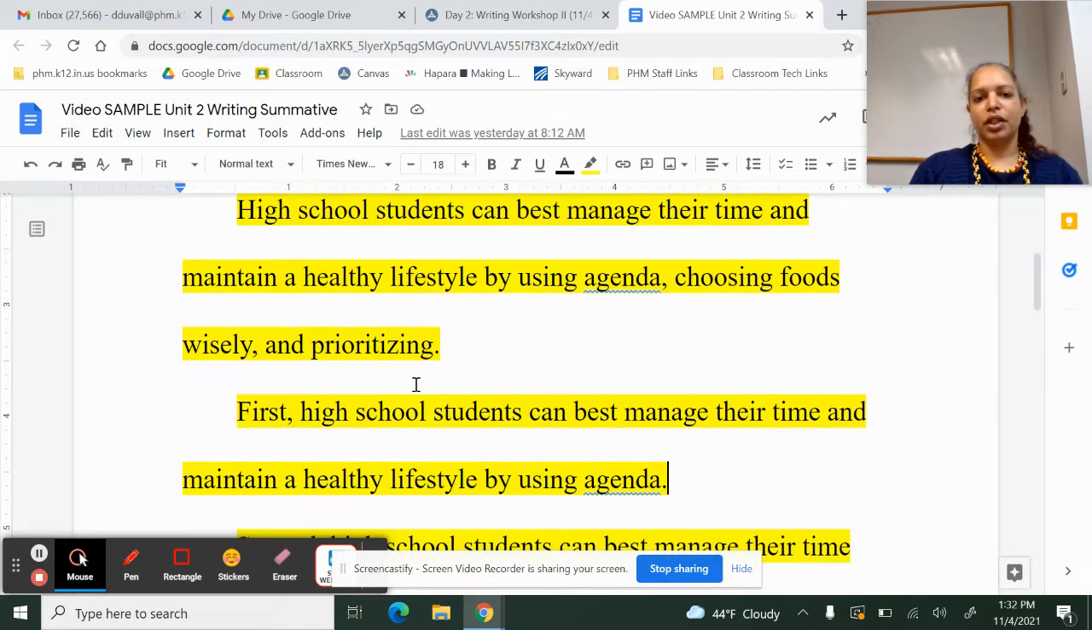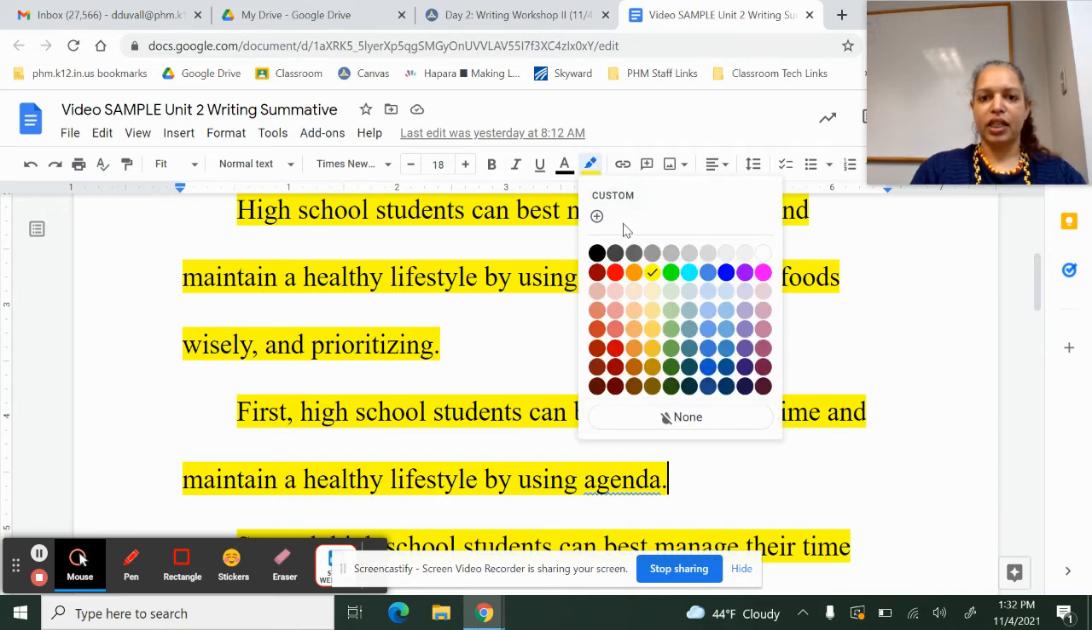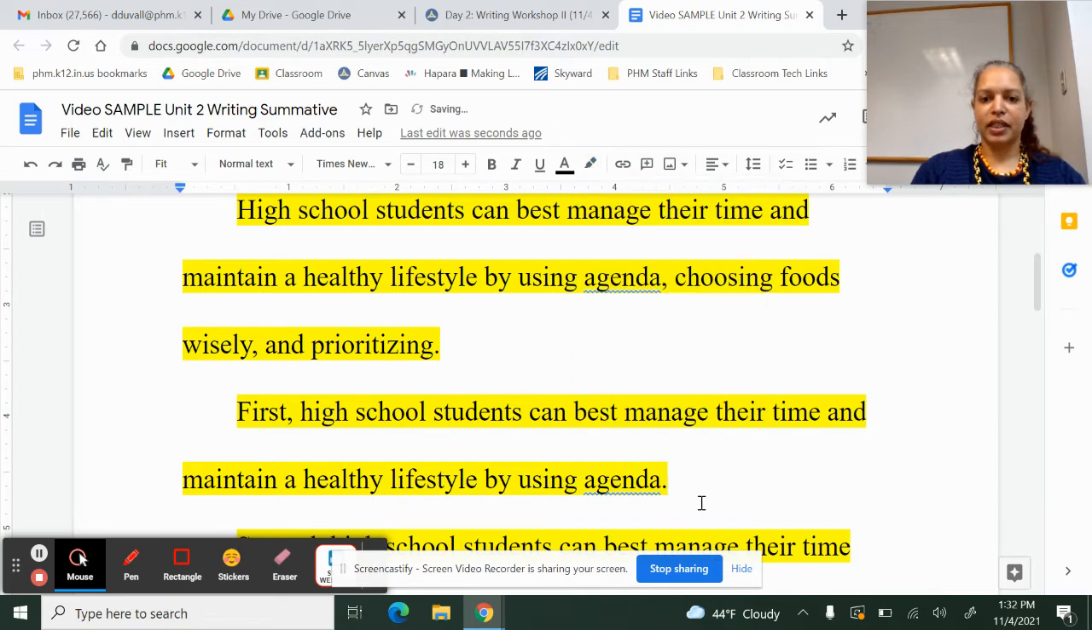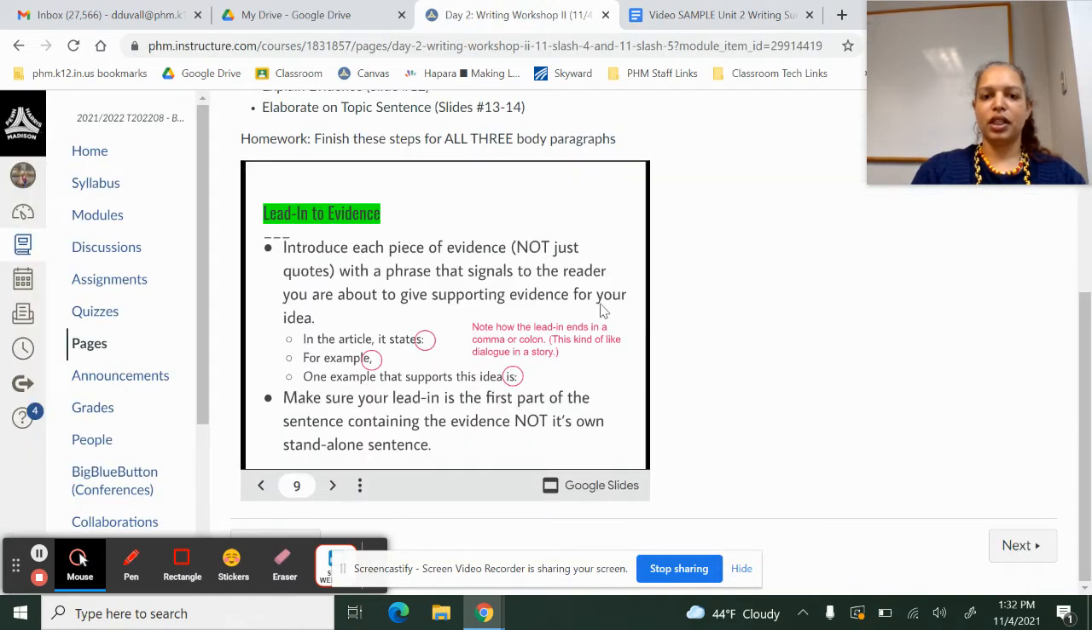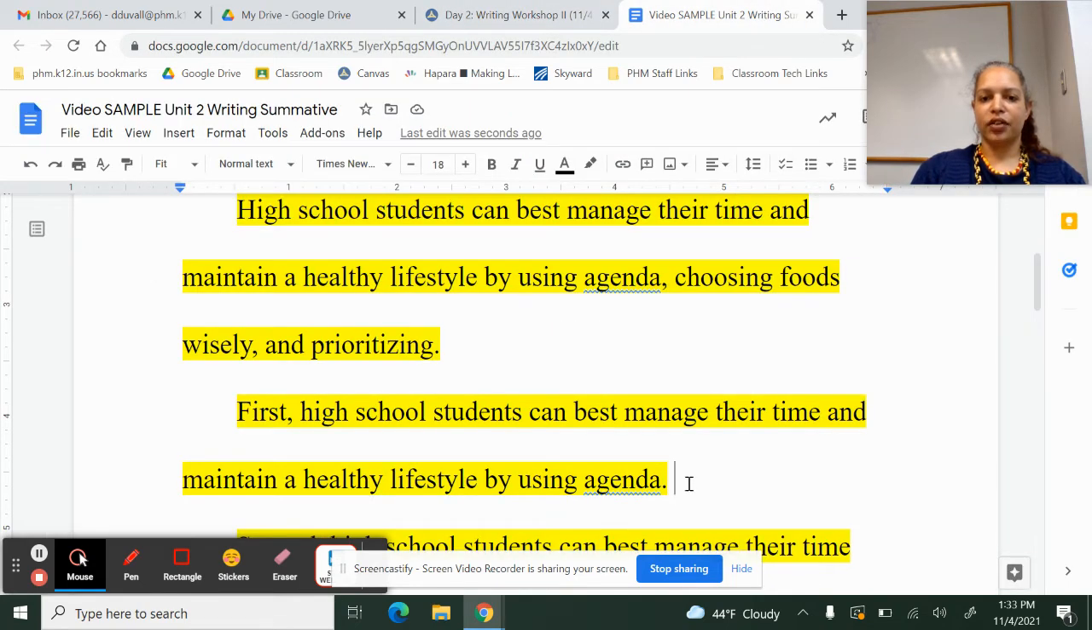So what you need to do now is I want you to go ahead and go to your document that has your essay in it. And you're just going to start by choosing one of these 3 lead-ins that's on slide 9 and typing it directly behind your first topic sentence. So I have my first topic sentence. It says, first, high school students can best manage their time and maintain a healthy lifestyle by using an agenda.